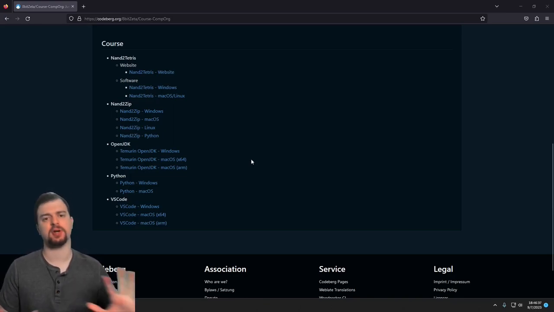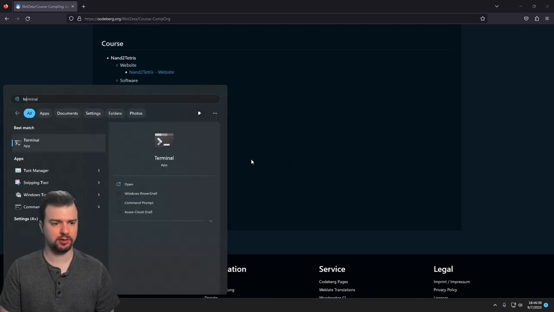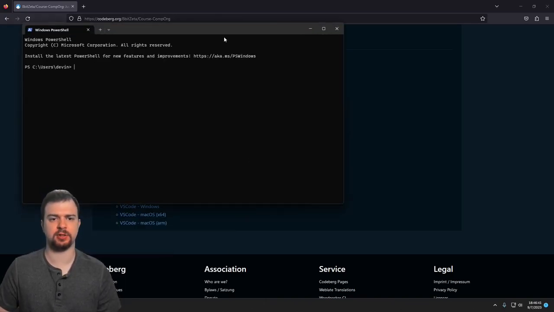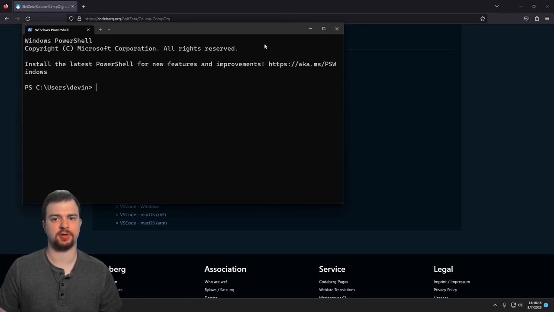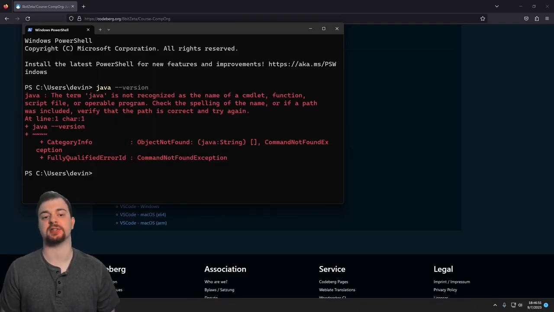So, before I download anything, I want you to pull up a terminal and put the font a little bit larger. I'm going to run java --version. And it's going to say, hey, that's not recognized, doesn't exist. That's because I don't have Java installed. I'll fix that.